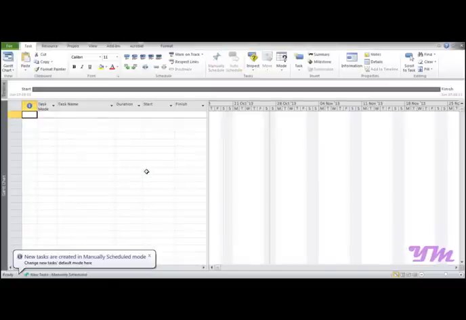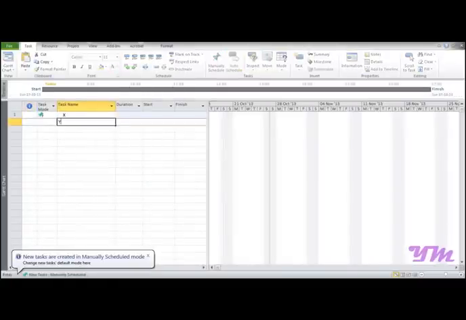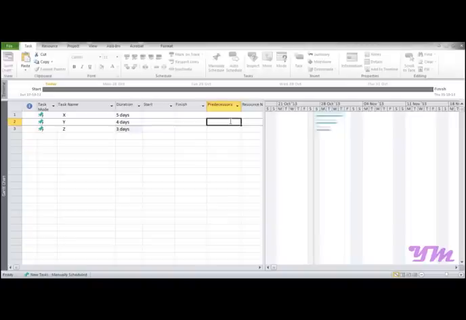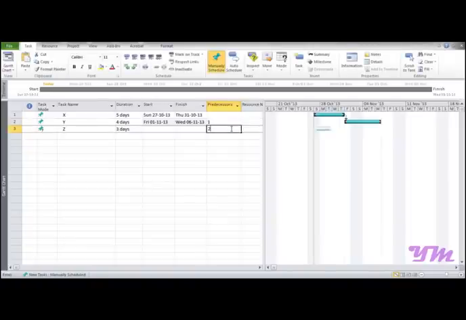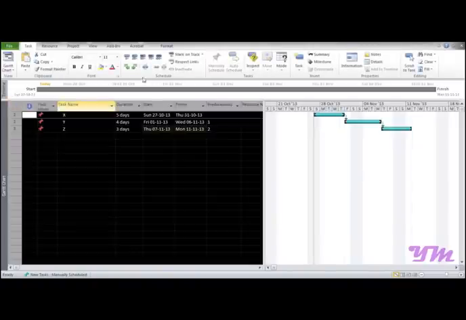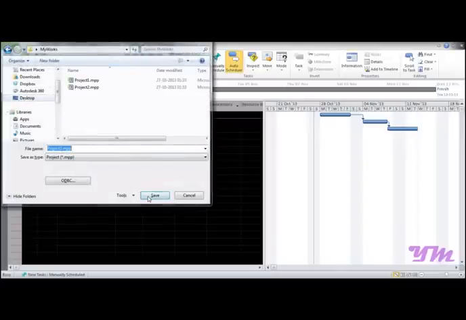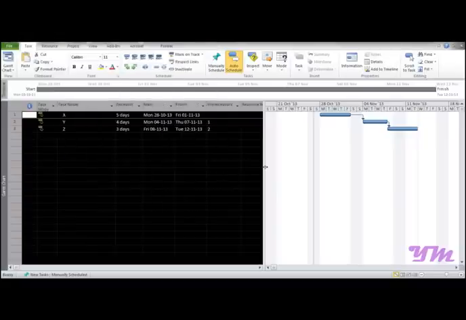Now let's again create the third file and say the task names are X, Y and Z having duration say 5, 4 and 3 days respectively, and having predecessors as 1 and 2, and make sure that you make it an auto schedule. And now let's save this file too in the very same folder, that is my works, as project 3.